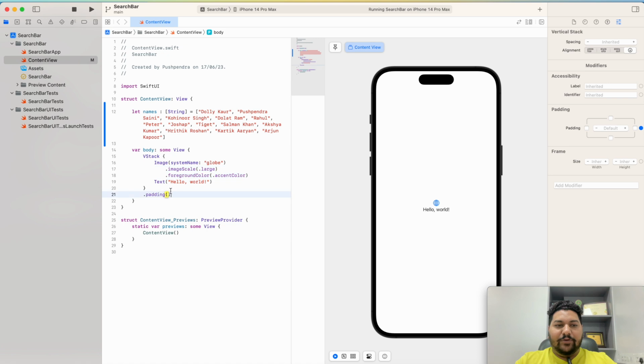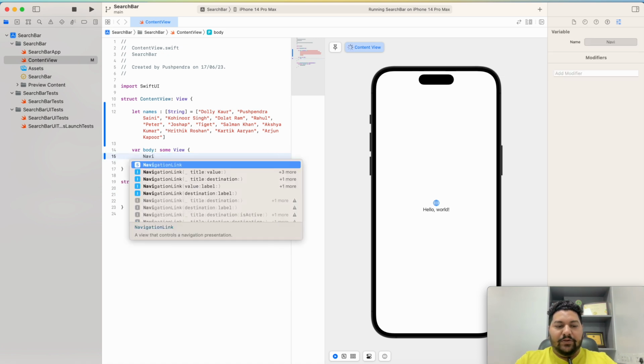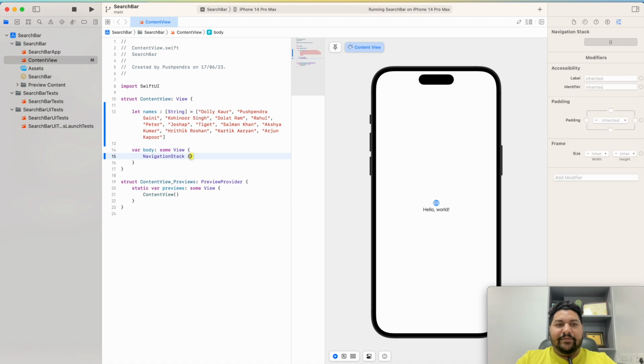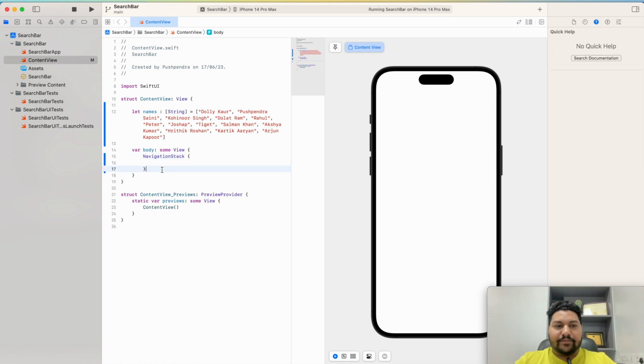So for that, I'm going to take a navigation stack. Do you know about the navigation stack? Navigation stack is a beautiful feature of the SwiftUI programming language, which is very helpful. Here you can see all the things of the navigation stack. Use the navigation stack to present a stack of views one by one.